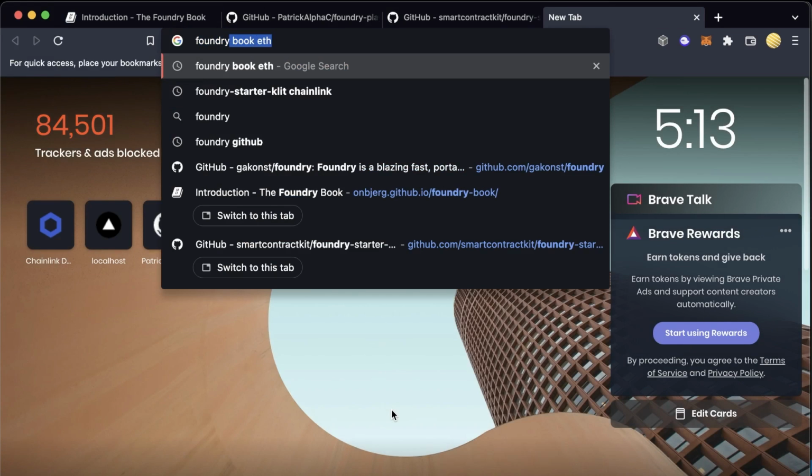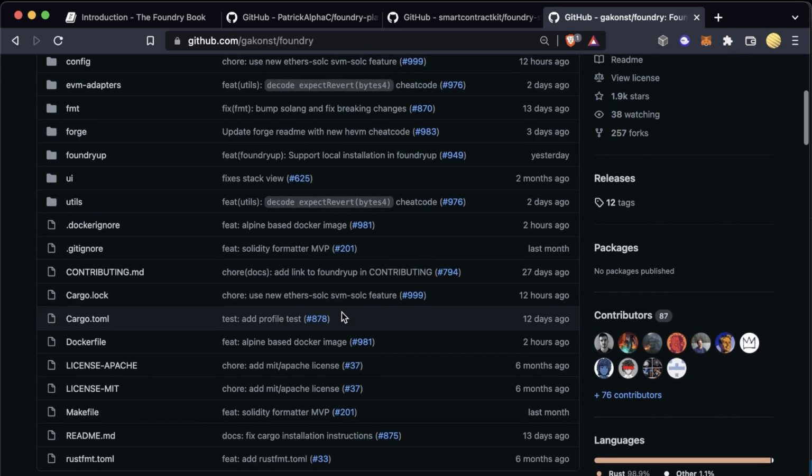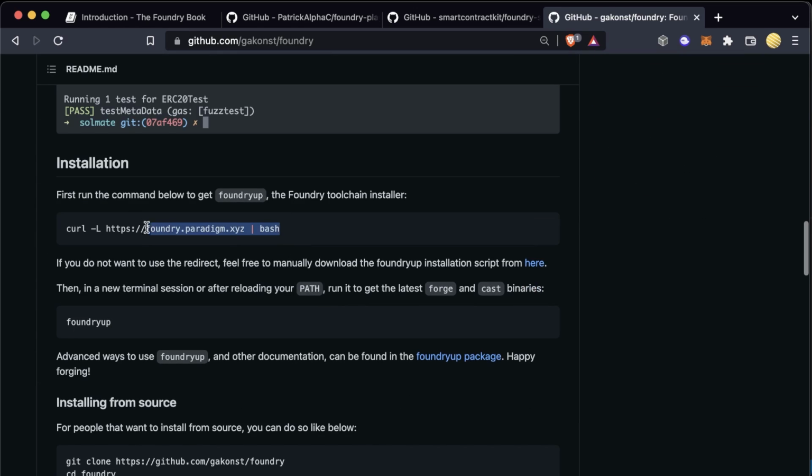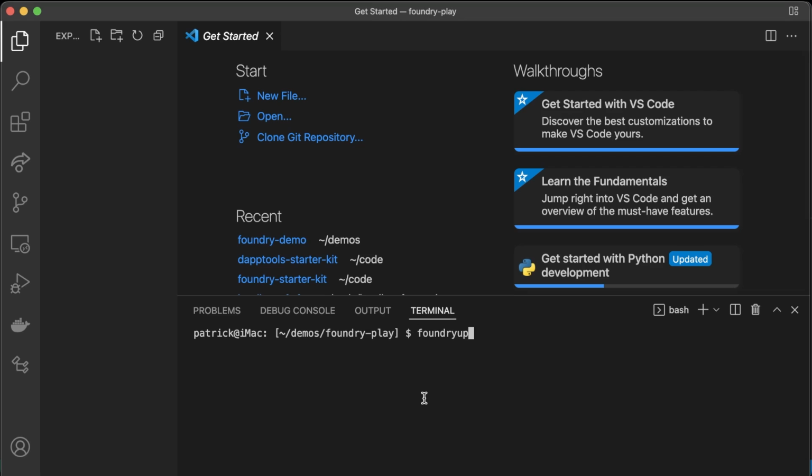All right, so to start a new Foundry project, you first need to download Foundry and/or Forge from the GitHub repo. So we can look up Foundry ETH, and we can come to this repo here. And then this is all you need to do to run it. Run this curl, and you'll get Foundryup. And then you can go ahead and just run foundryup in your terminal, and you should have Forge and Cast. And then you should be good to go.